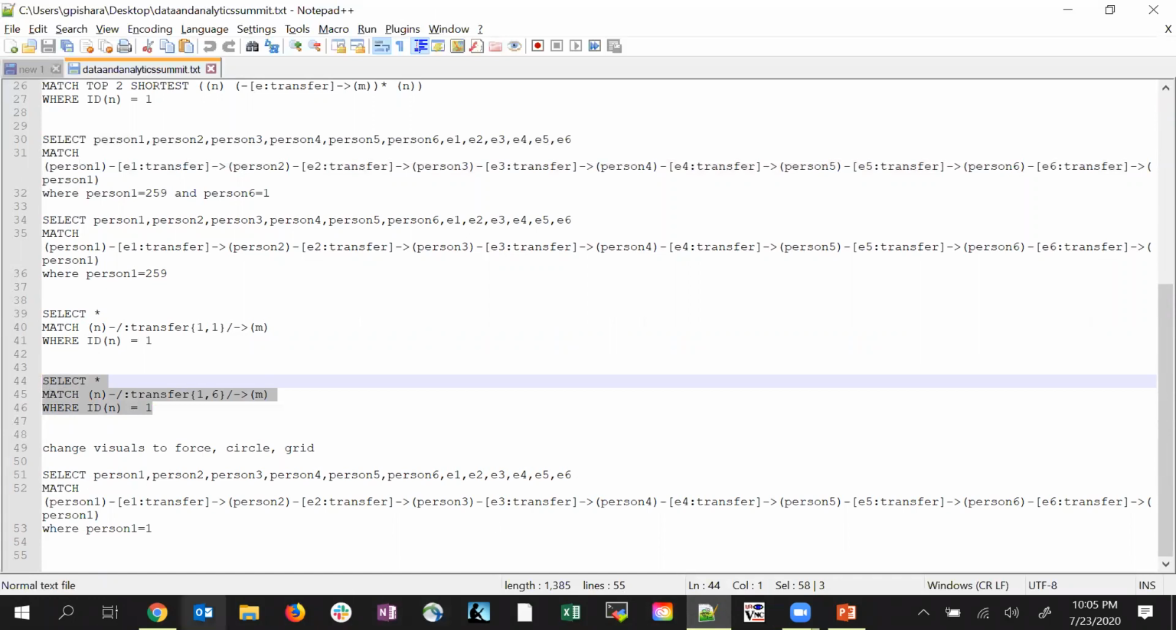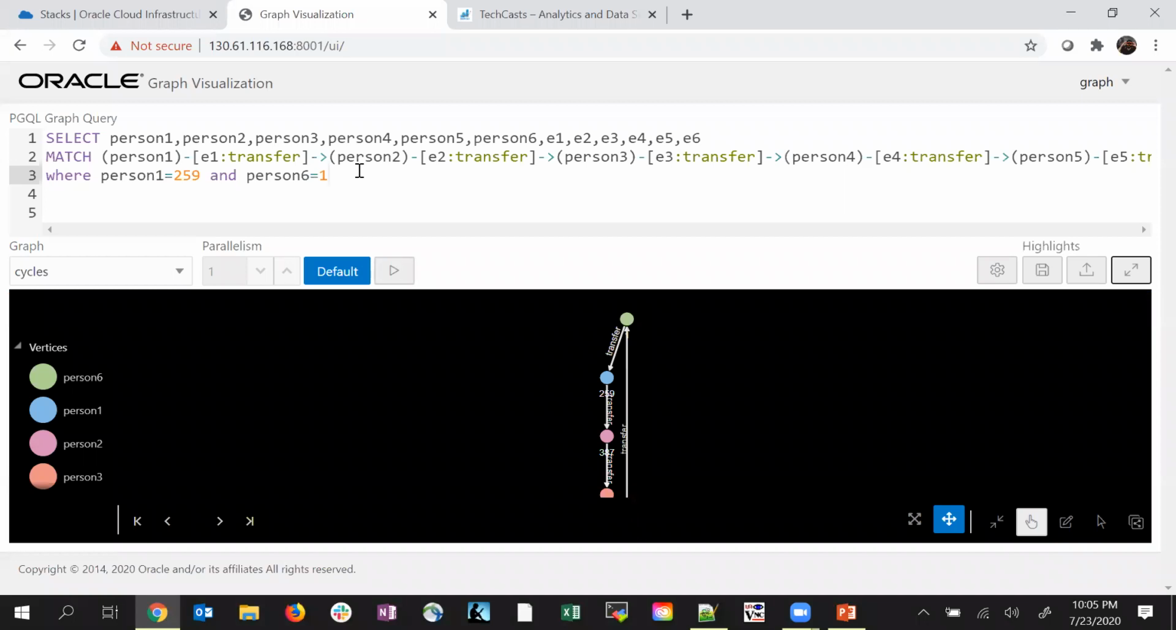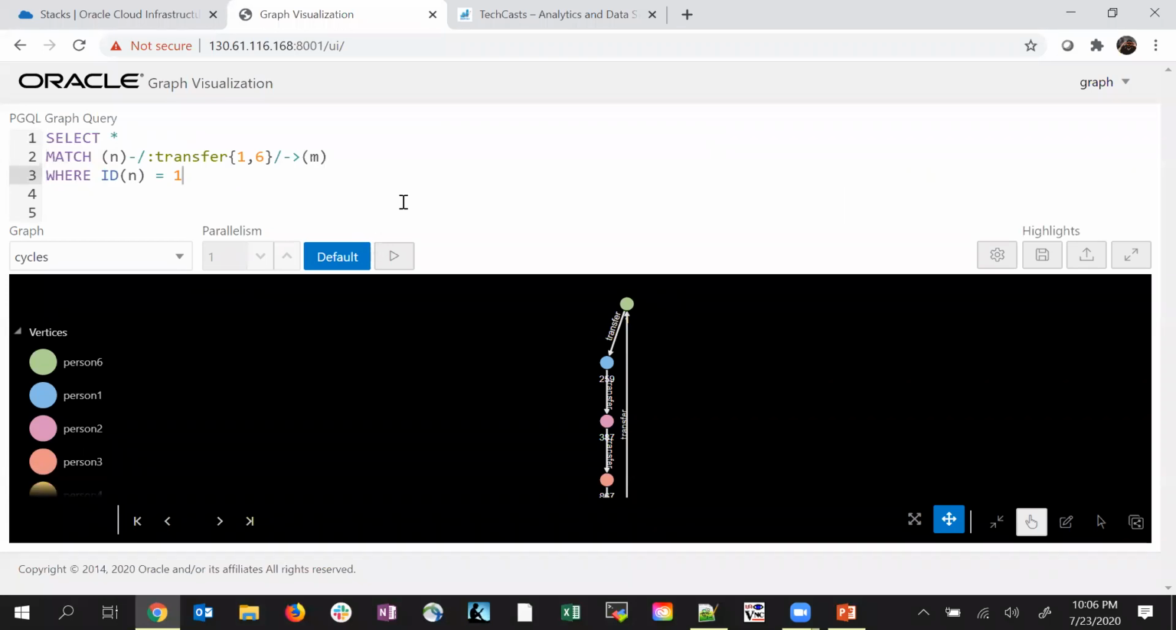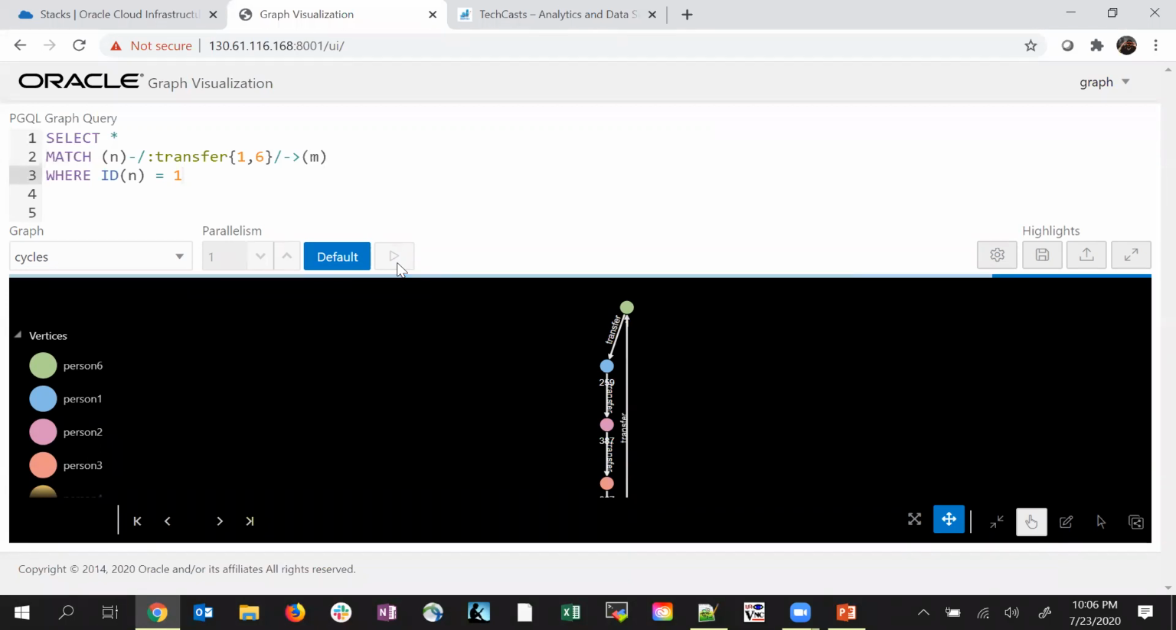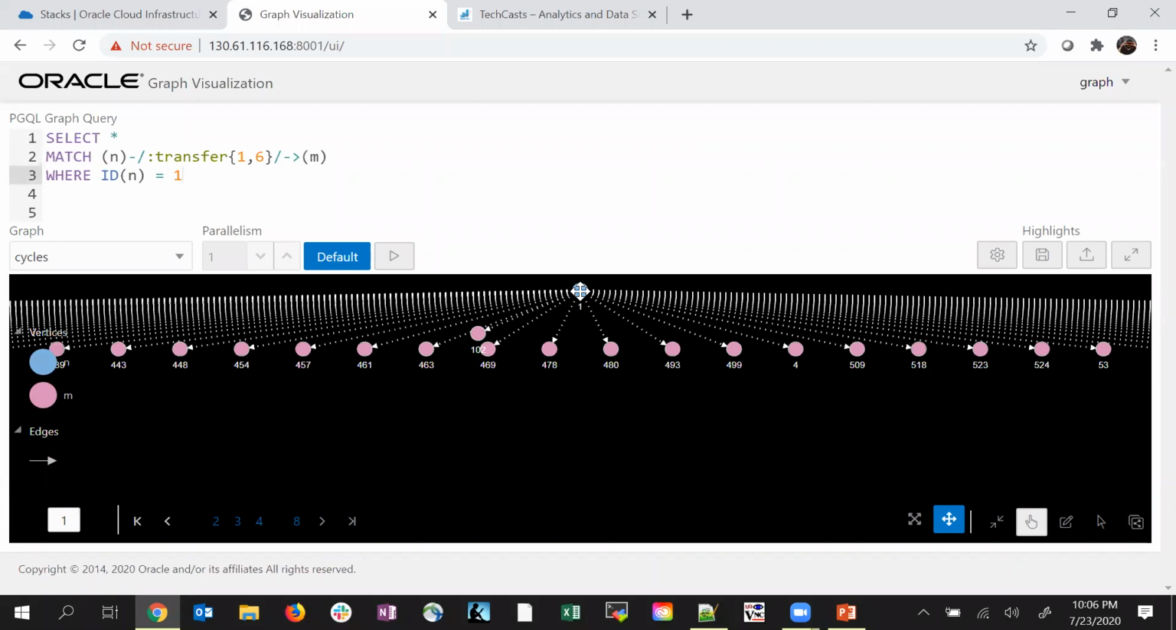And now if we want to identify cycles in such a way that we just identify the end point of a 6-hop cycle, starting from the customer with the account ID 1. So we are trying to match a pattern in which customer 1 has made a transaction with 6 customers, and we are just taking the final hop here.